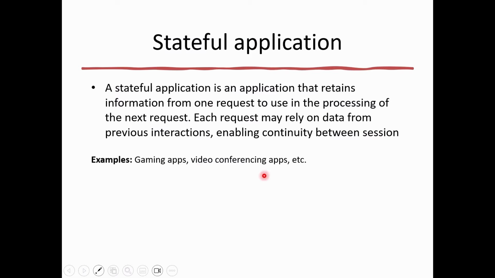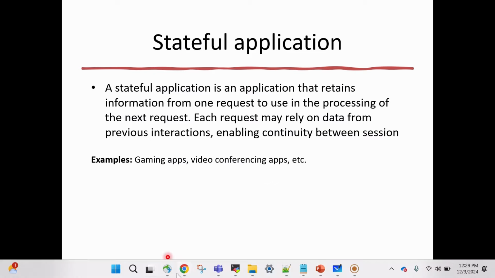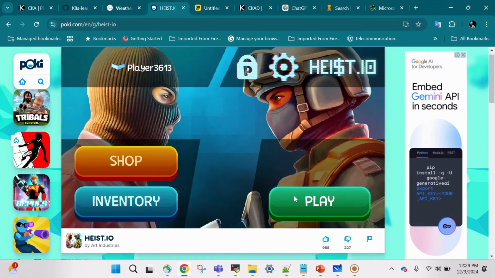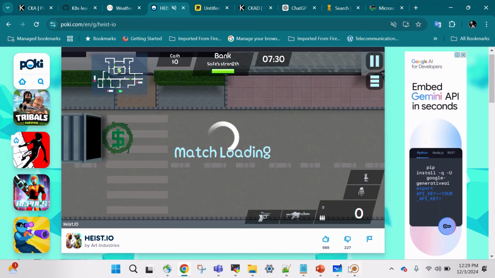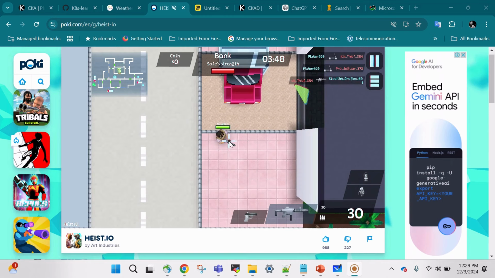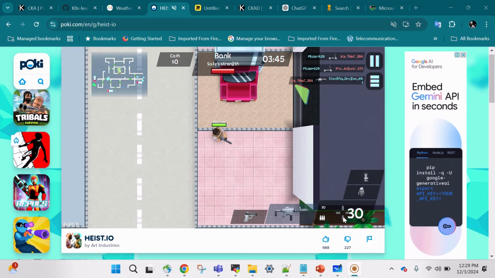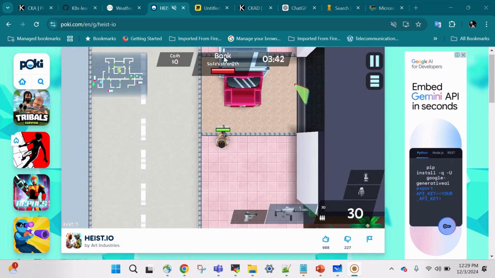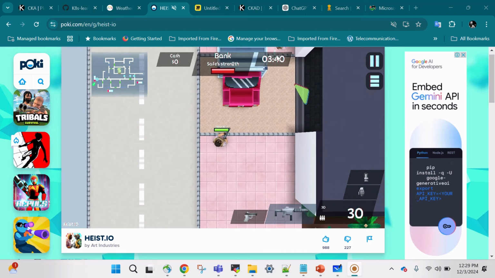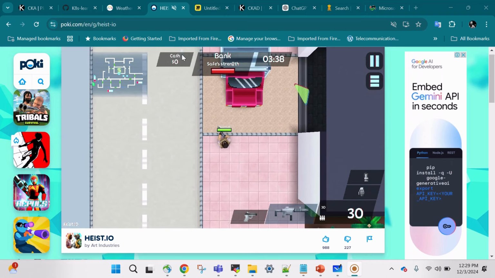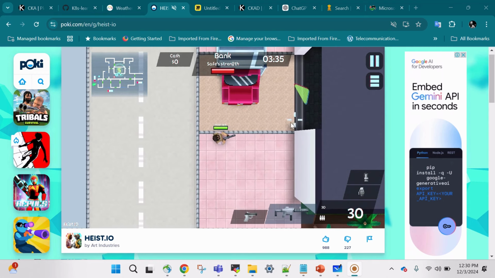Another example is a gaming app. Let's go to one of the online gaming platforms, and we'll see how it is maintaining the session. Let me go here. I will play this app. What is happening in the background? My session got created now because I have got some 30 bullets to use. I have got some strength stats. I have got a timer started here, and some cash balance. All these things are stored, and my every action changes these values.